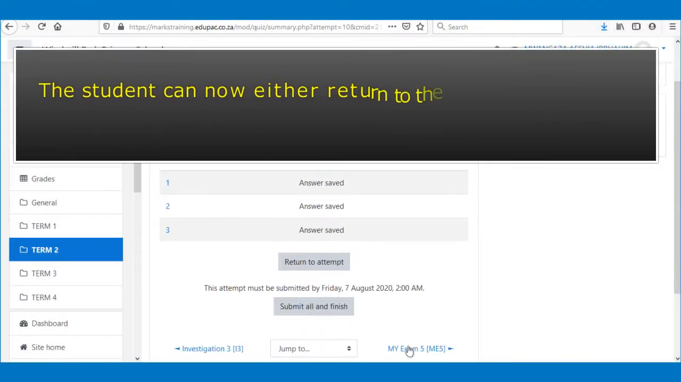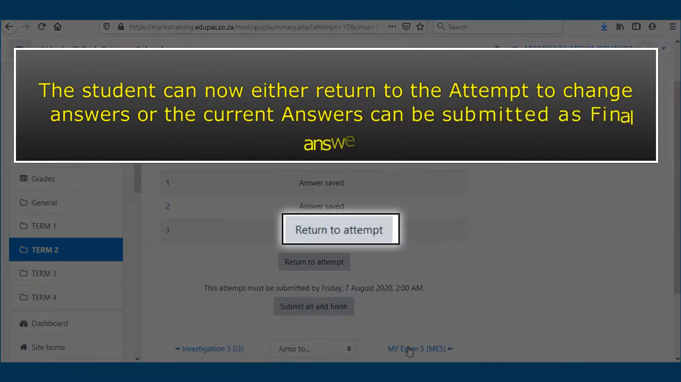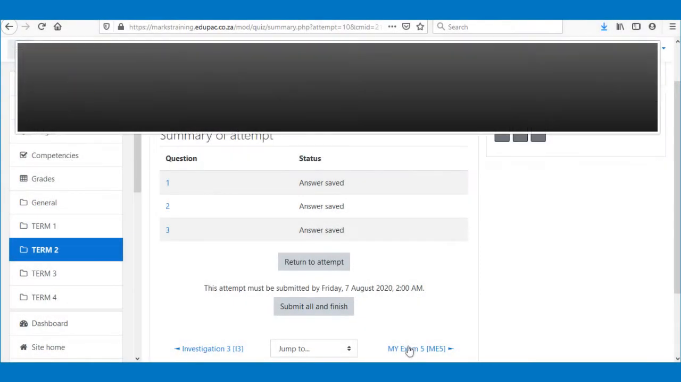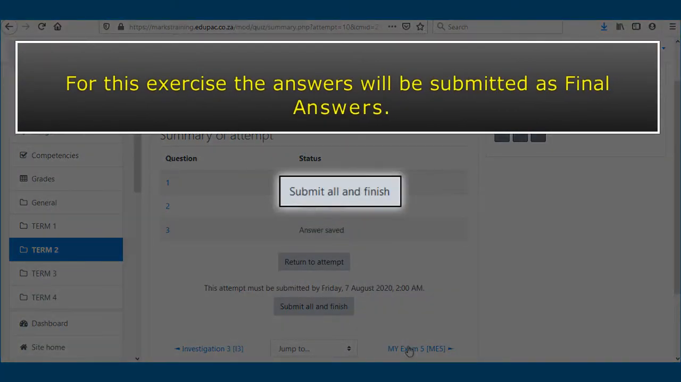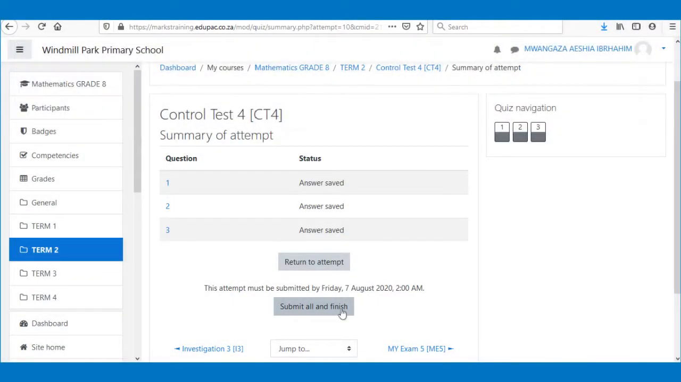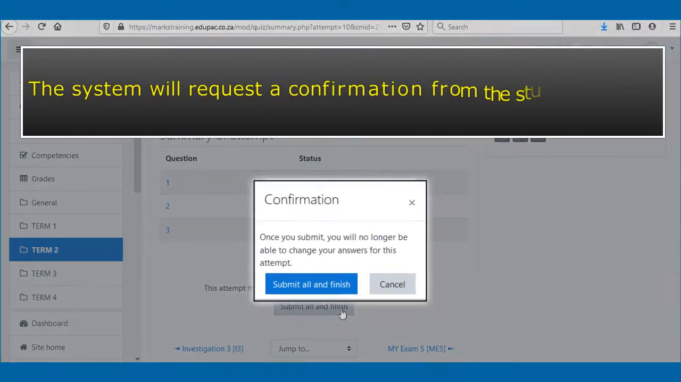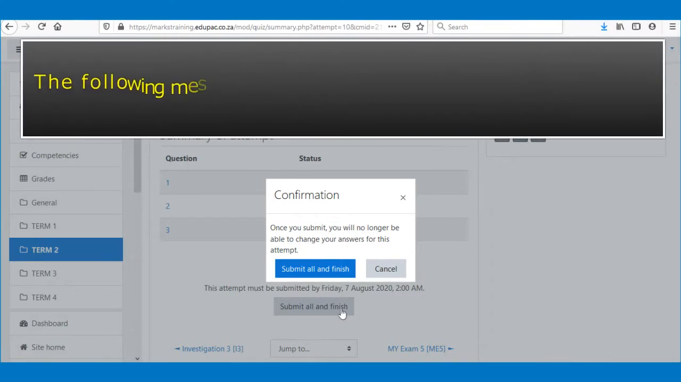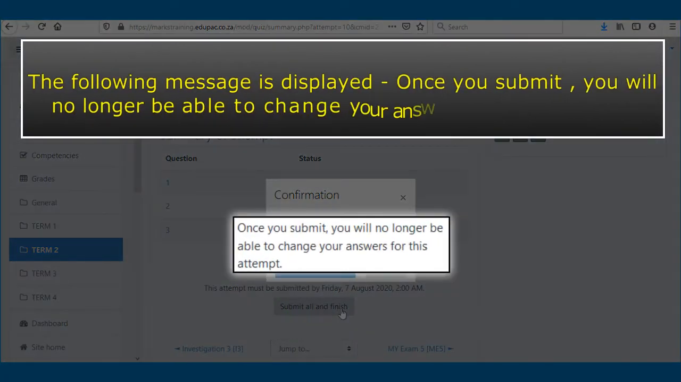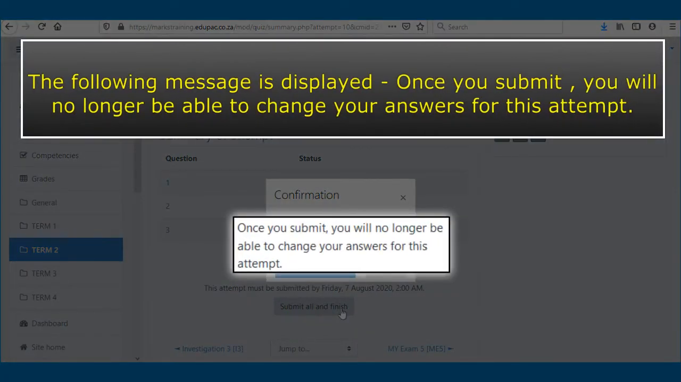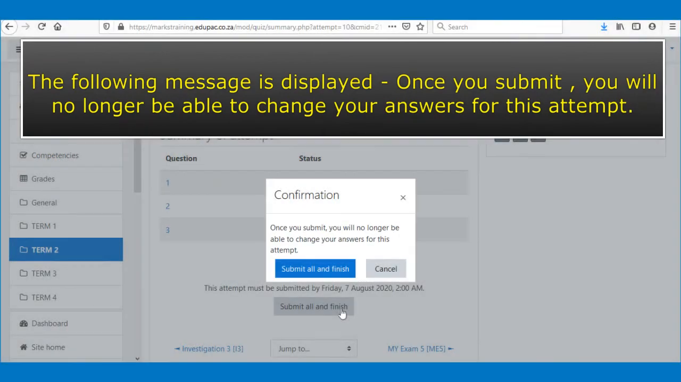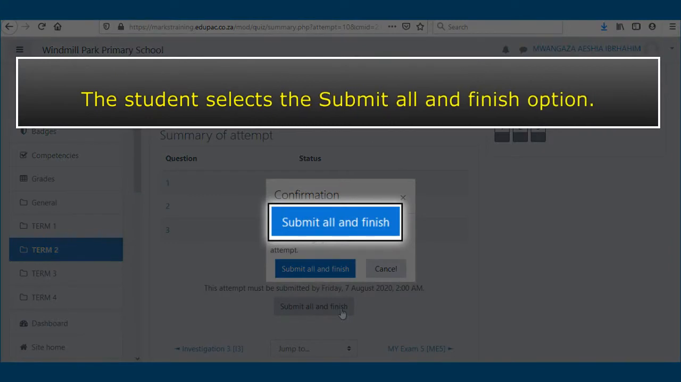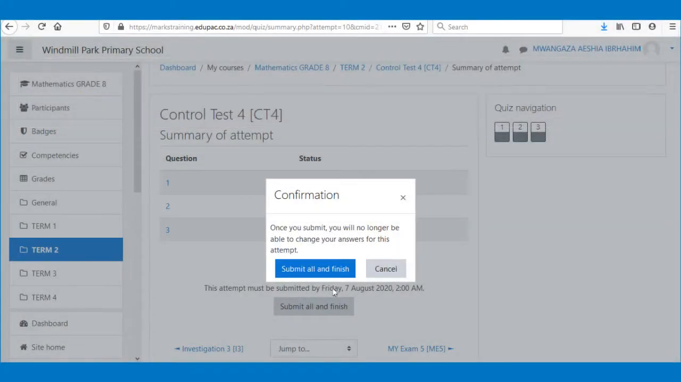The student can now either return to the attempt to change answers, or the current answers can be submitted as final answers. For this exercise, the answers will be submitted as final answers. The system will request a confirmation from the student for the final submission. The following message is displayed. Once you submit, you will no longer be able to change your answers for this attempt. The student selects the Submit All and Finish option.